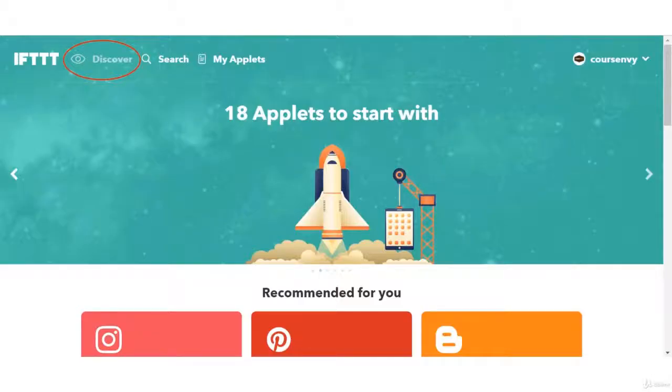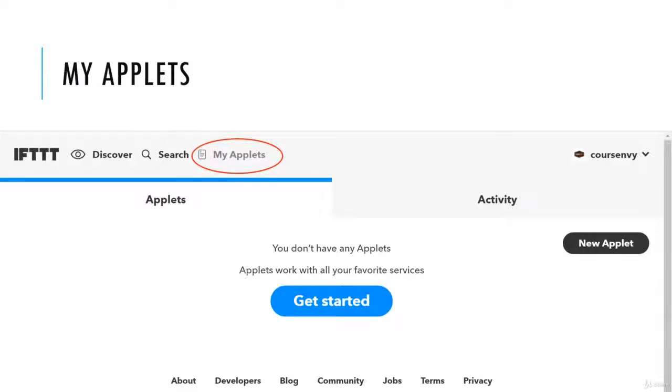The next great tab for finding new and highly recommended applets is the Discover tab in the top left corner. These same applets you find on the Discover page, you can find under the Search page as well, but this Discover page is nice for browsing and finding things nicely grouped by genre. Next, let's discuss these applets.